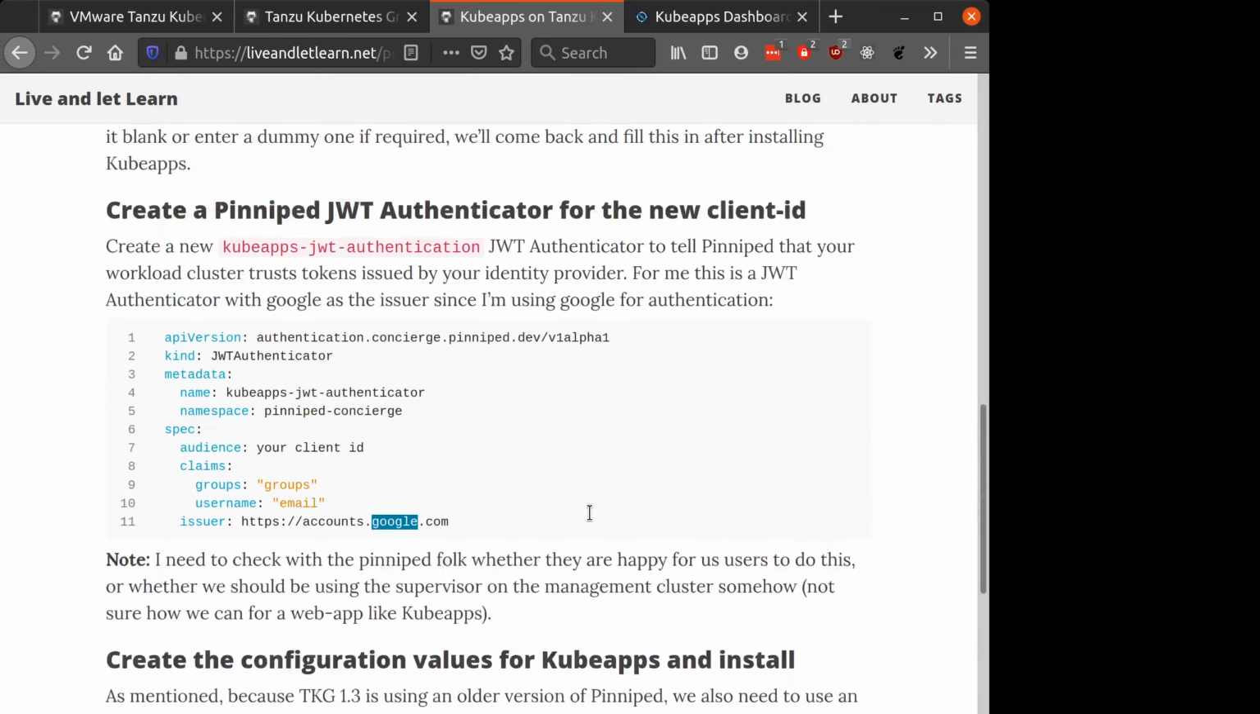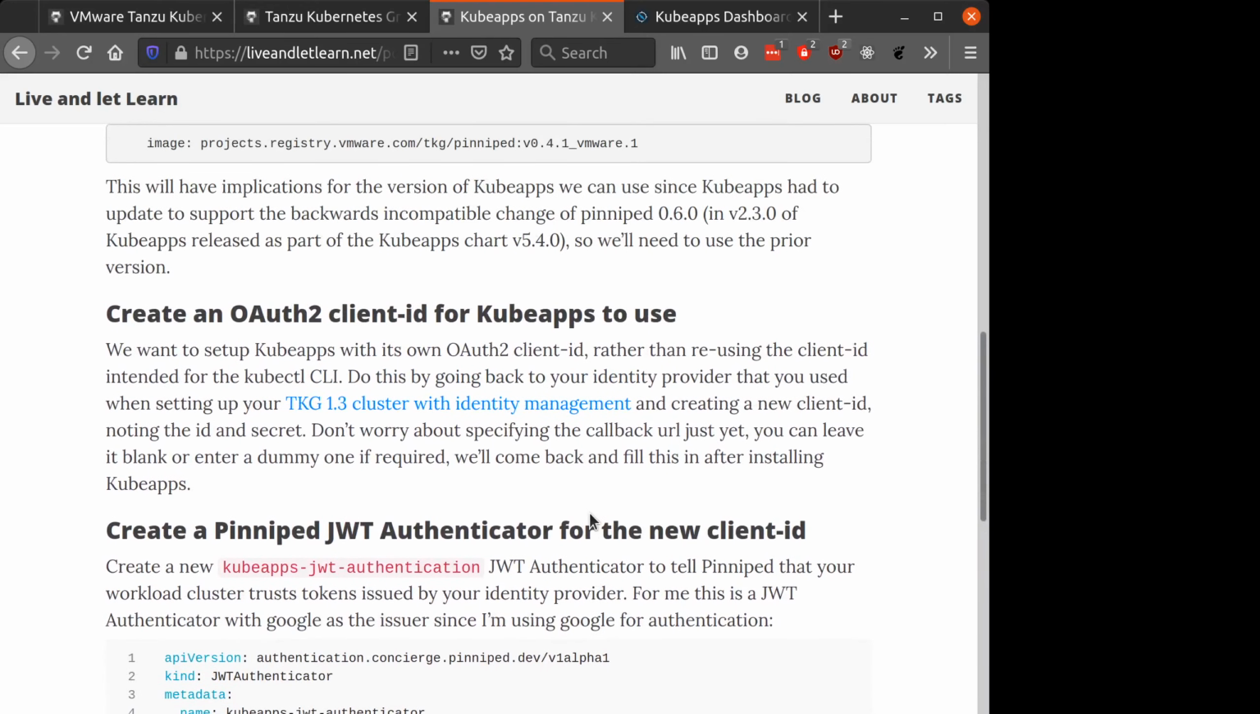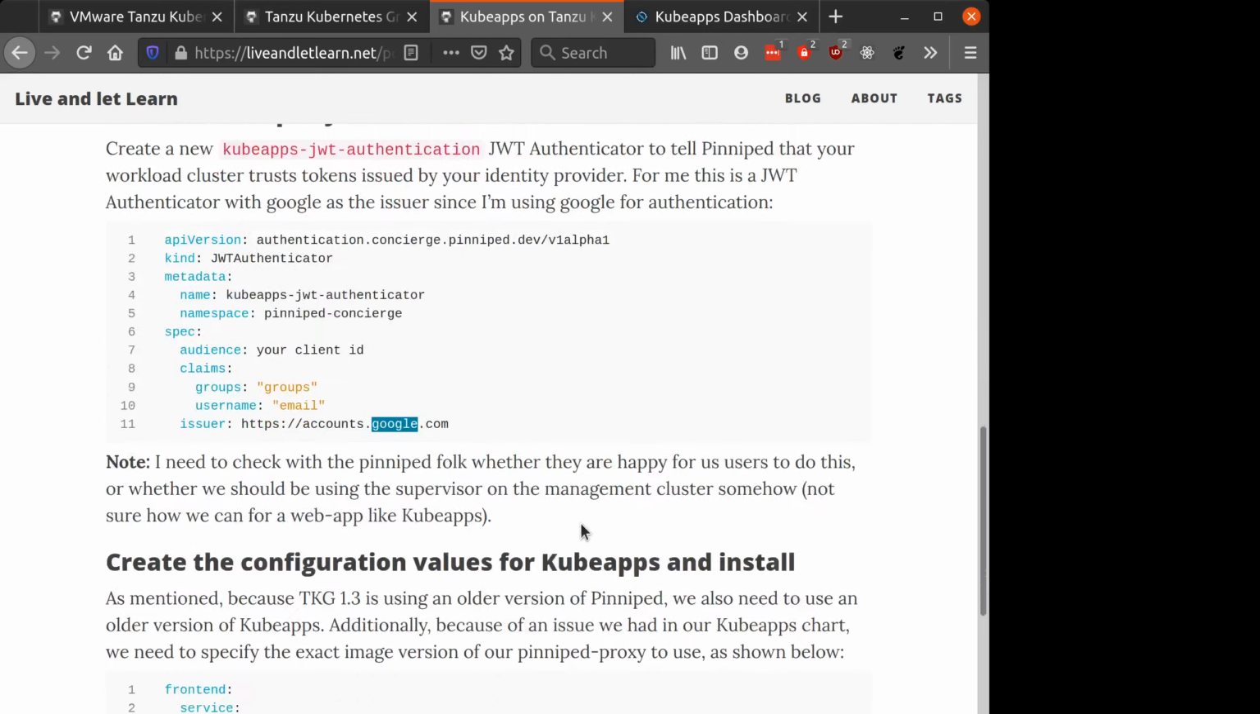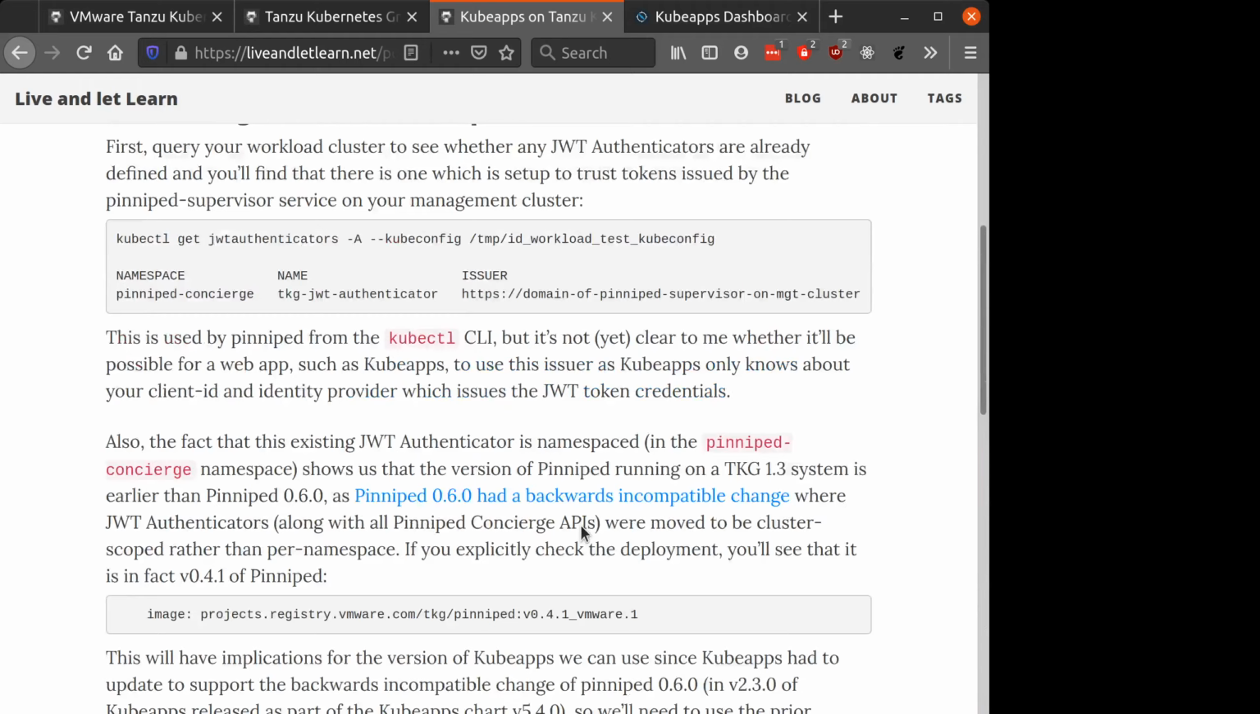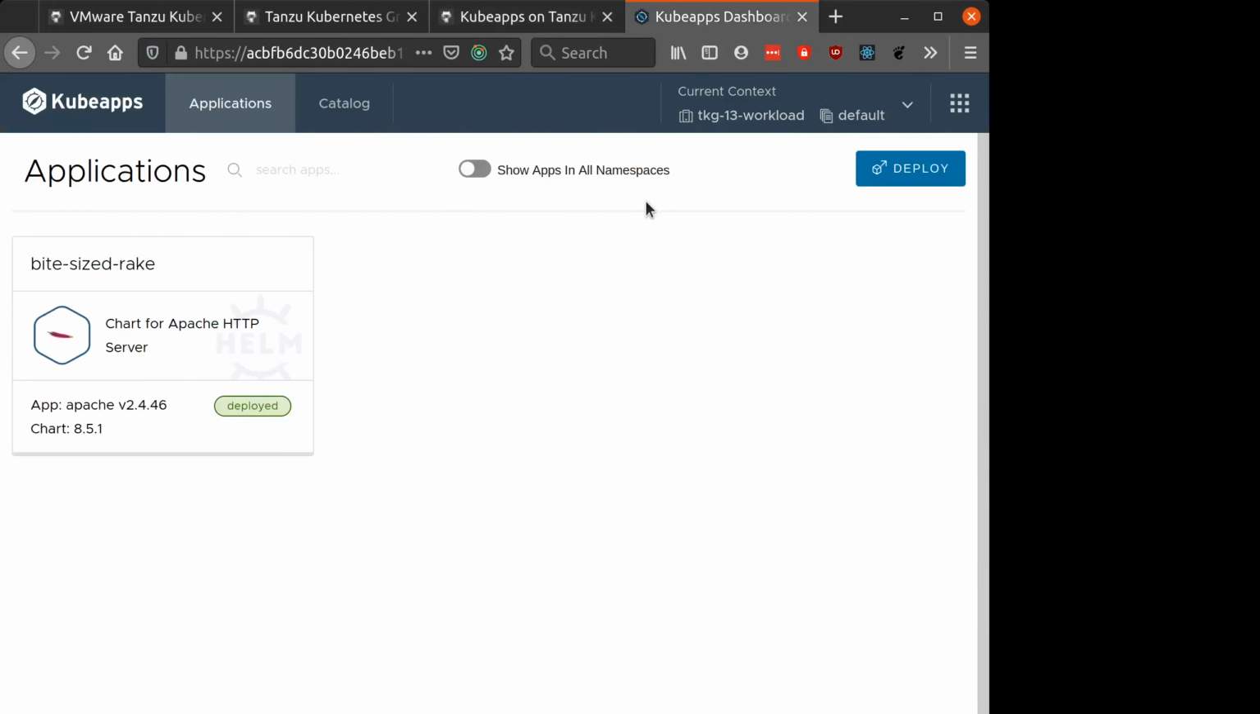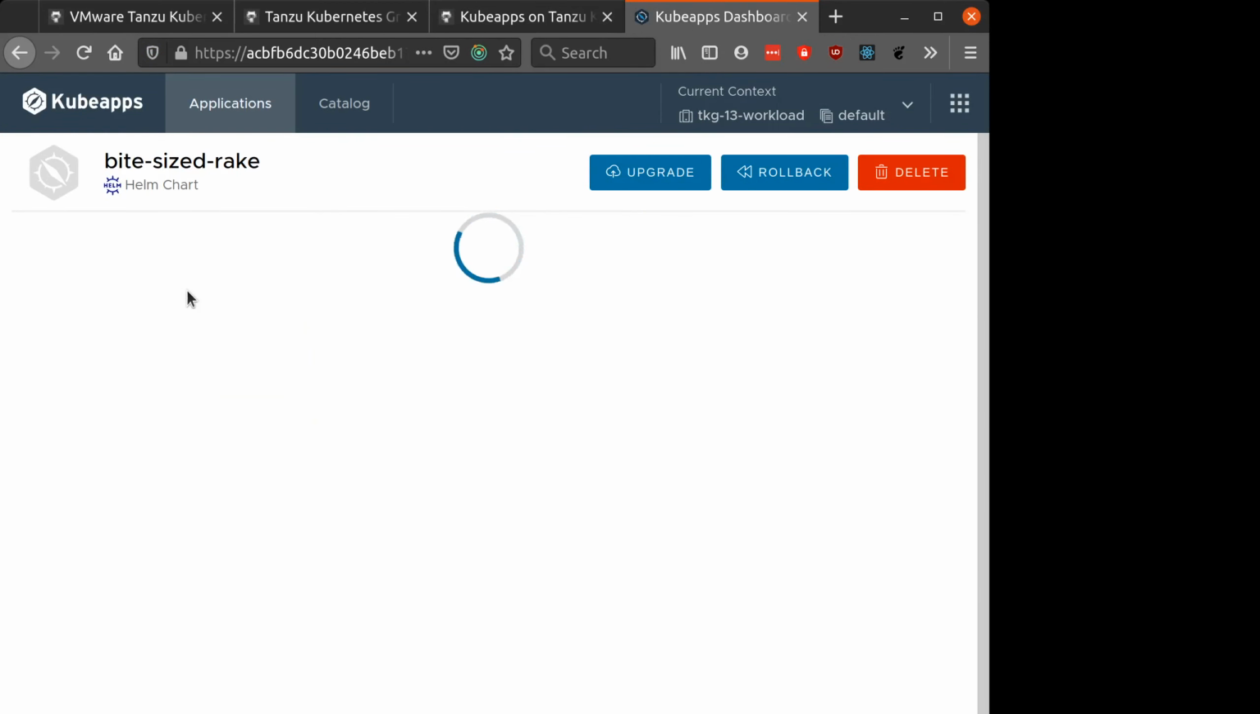There is one small issue in that the version of Pinniped, the new VMware project for identity management, that gets installed with TKG 1.3 is actually an older version, which we no longer support in the current version of Kubeapps. So I've had to install an older version of Kubeapps, as you'll see if you read through the details. But otherwise, it works as you would expect.